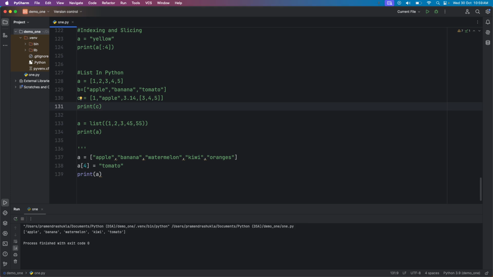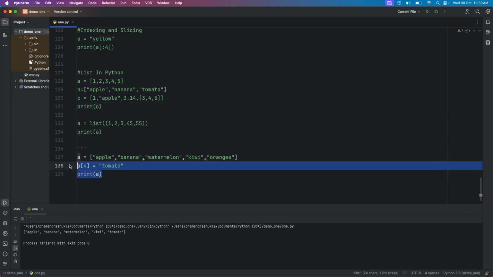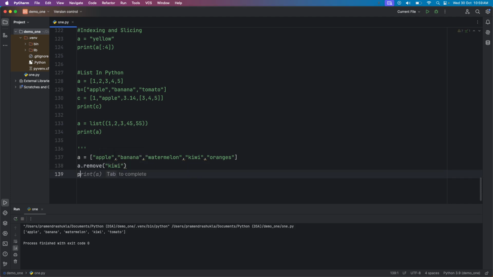Now moving forward, we need to remove an element from the list. For removal, we have three methods. First is remove. Let's see how remove works. a dot remove. Now in a dot remove, if I pass kiwi and print it, see if kiwi is removed. Yes: apple, banana, watermelon, and oranges. Now kiwi is removed from our list.